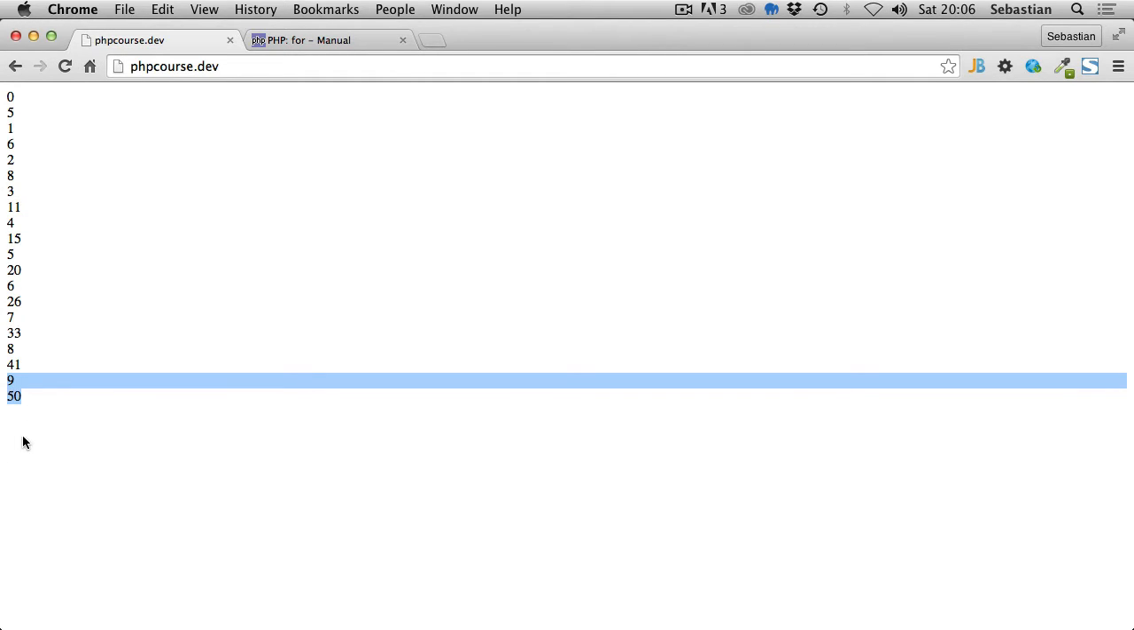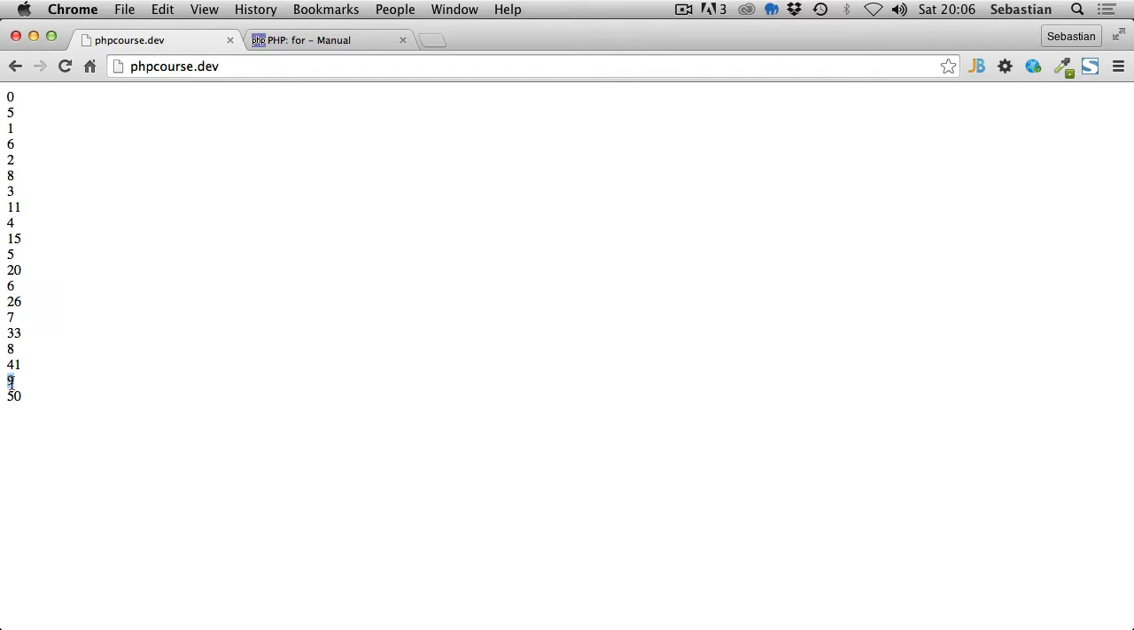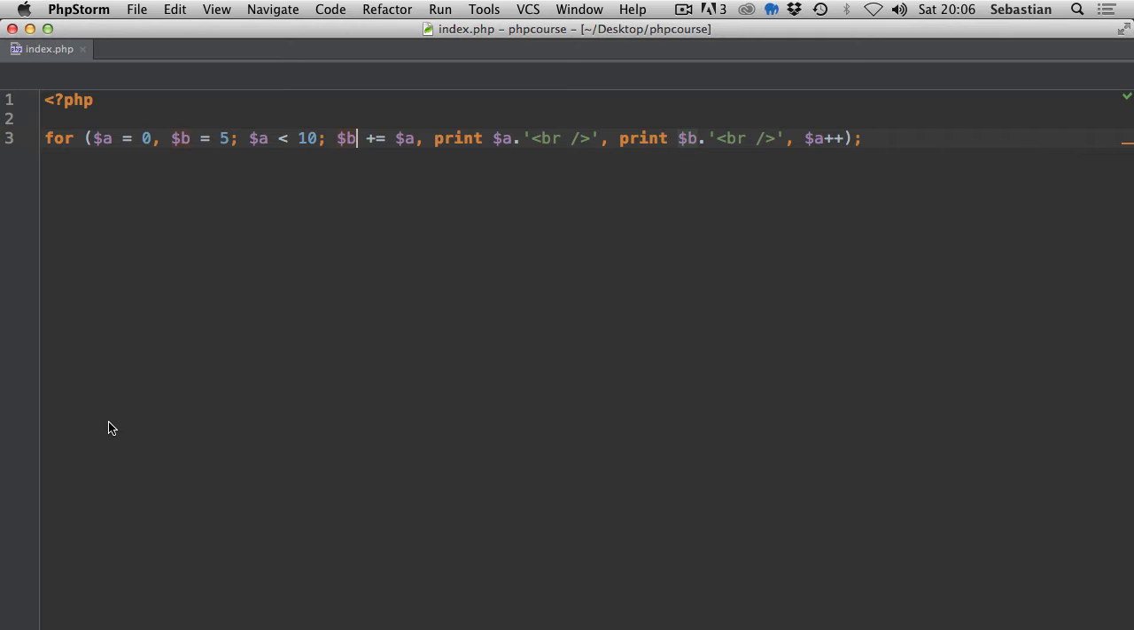until we reach 9 and 50, and the next iteration, because a will become 10, and because obviously 10 is not less than 10, at which point this for loop ends. And obviously the PHP parser would go to the next line of our file and execute whatever's after. So that's how this specific loop works.